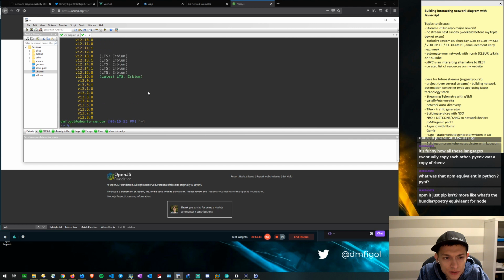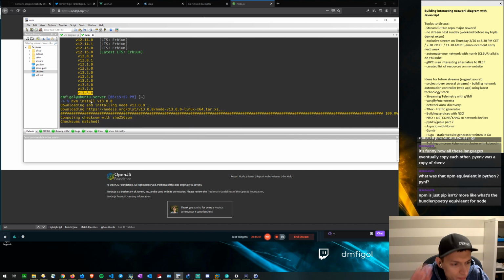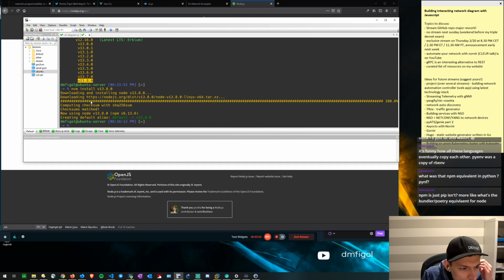That's a lot of stuff. To be fair, I would want to install both LTS and non-LTS just to be safe. So nvm install. It's funny how all these languages eventually copy each other. PyEnv was a copy of RBenv.